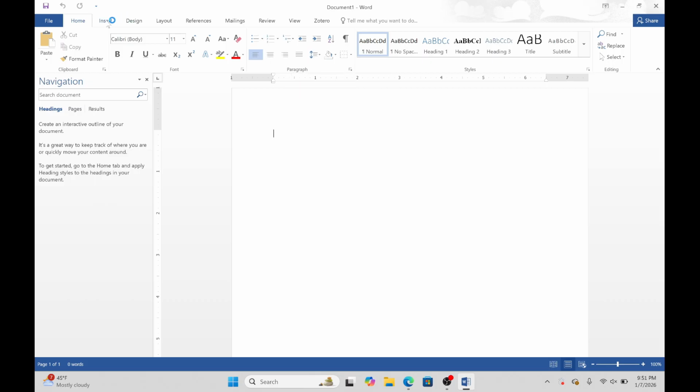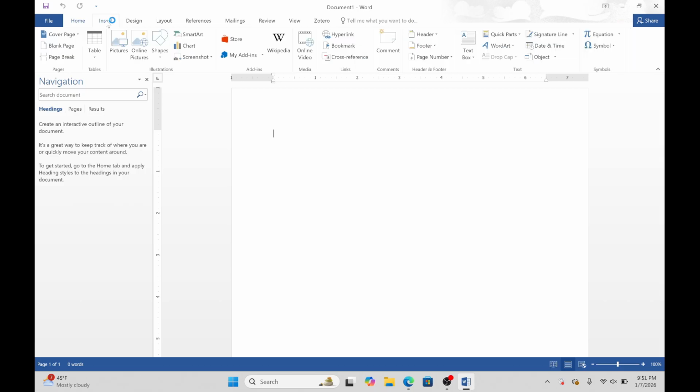This insert tab is used to add extra elements to the document. We can insert tables to organize data, pictures from the computer, shapes, charts, and text boxes. Headers and footers are used to add information at the top or bottom of each page. Page numbers can also be added using this tab. And the design tab over here helps improve the overall appearance of the document by applying themes, colors, and fonts.